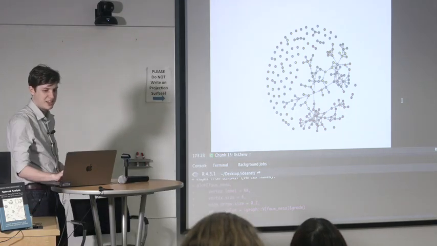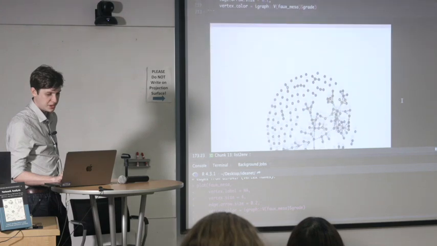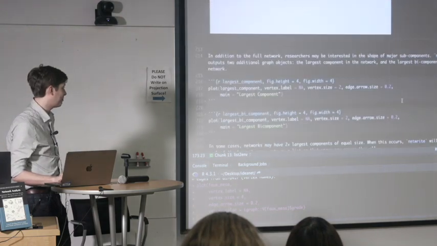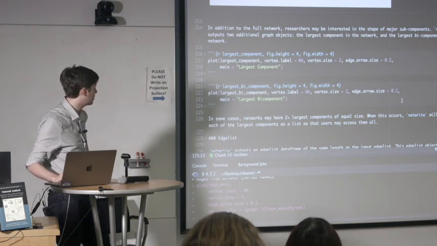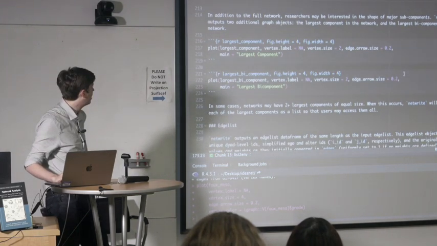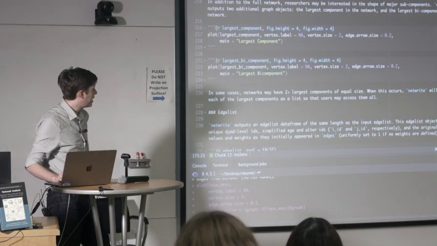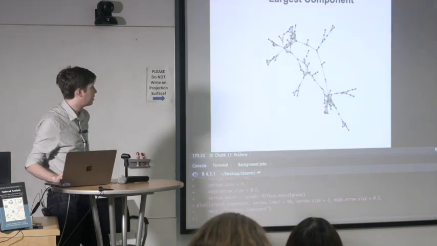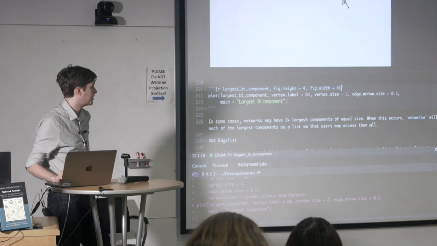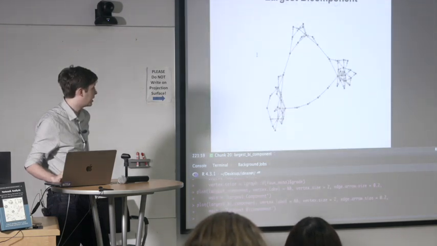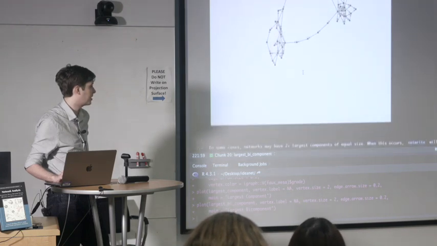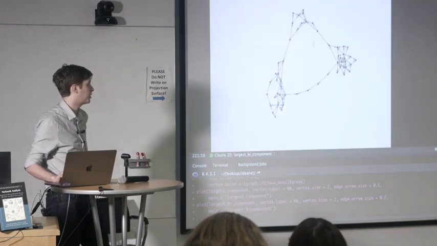And as you can see here, I've taken the high school network and colored the nodes by grade. Gabe is going to go into more detail about best practices for visualization of networks later this week. We also create iGraph objects for the largest components within the network. So if you're just interested in subsets of the network you're working with, we also provide that.